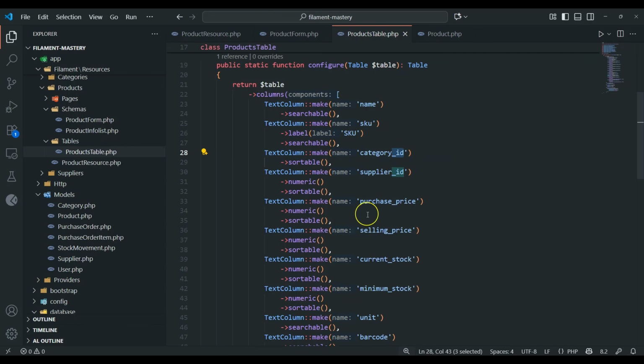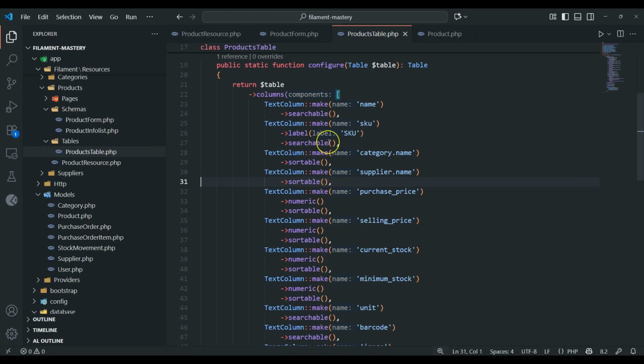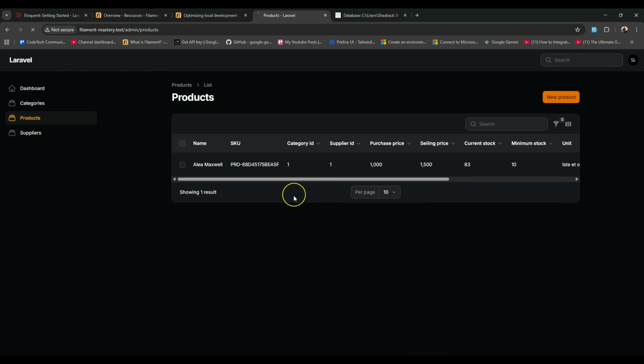The relationship is called category. So from the category we can get the name by using the dot notation. Okay, and here the same way for the supplier name. Also this should not be numeric. Now if we go back here and refresh, you should be able to see that we have the category and we have the supplier.